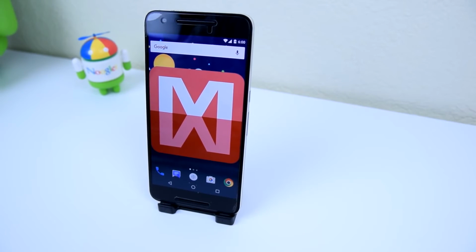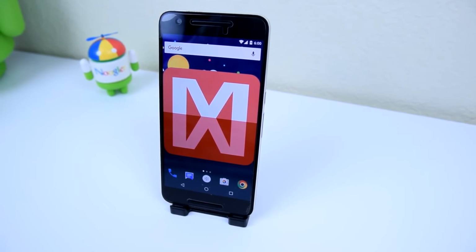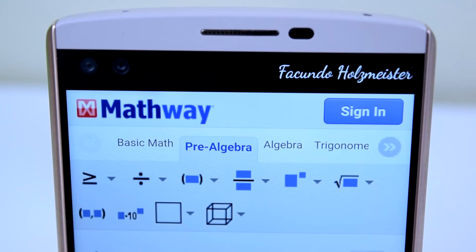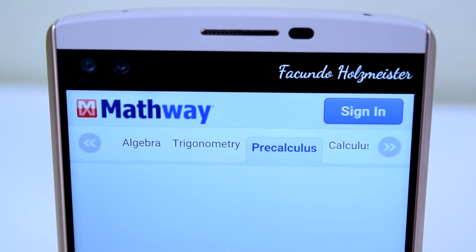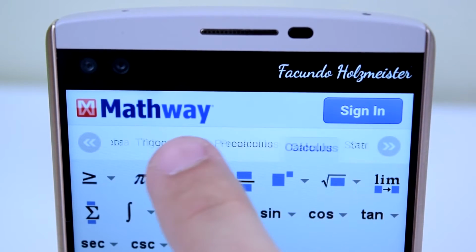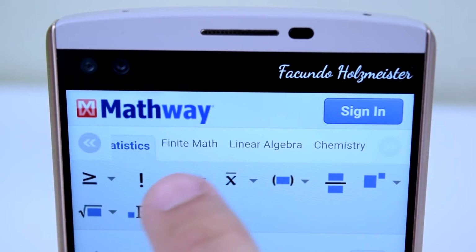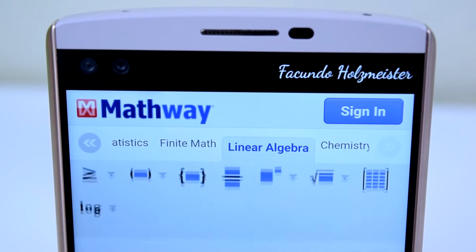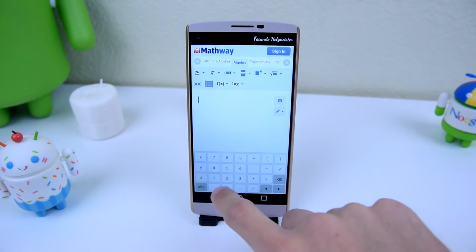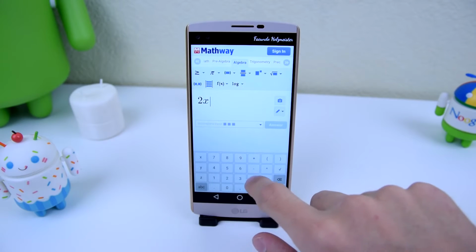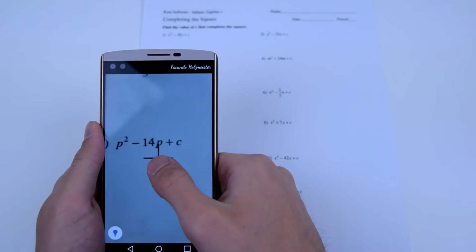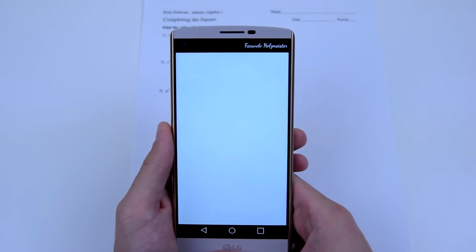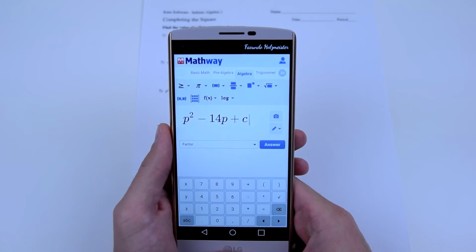10. Mathway. This is a great application for those who are taking some sort of math class. This is basically a calculator that answers your equations for basic math, pre-algebra, algebra, trigonometry, pre-calculus, calculus, statistics, finite math, linear algebra, and chemistry. It's very easy to use, just choose the subject at the top. Then use their custom keyboard and the symbols to enter the equation. Or you can also use the camera feature to take a picture of the equation and it will try to figure out what the equation is.